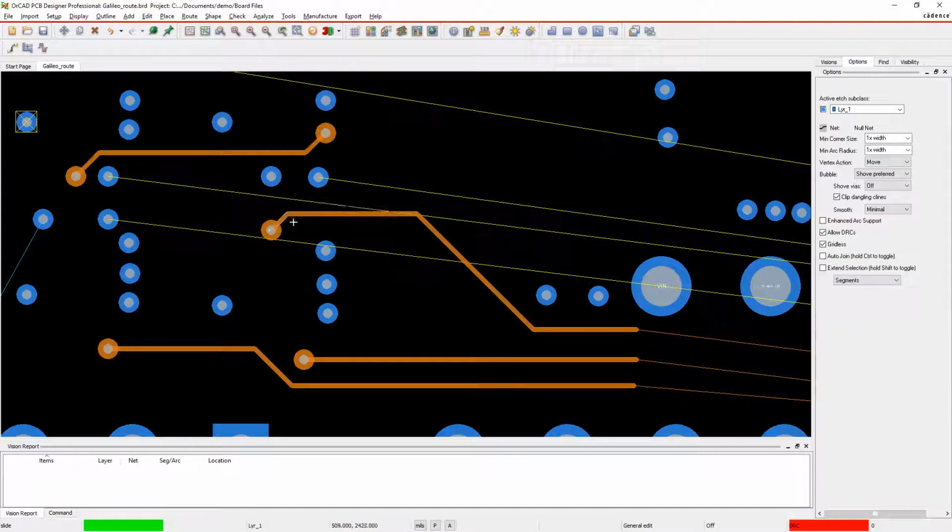With optimized routing, you can design for better performance and higher yield. It's easy to improve your design quality in real time with OrCAD.